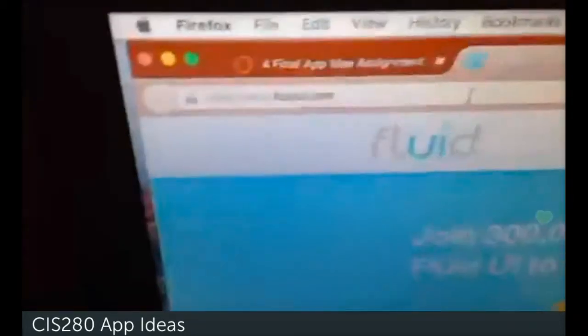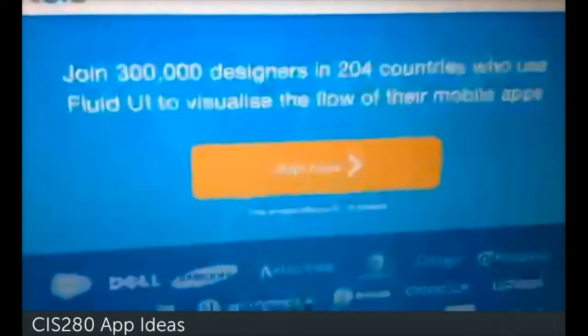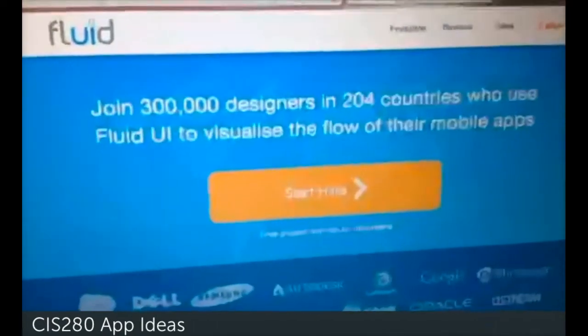Basically allows you to create a page, 10 pages actually, at no cost to you, the developer. What's great about it is once you create a Fluid UI page, you can then share it with other folks that have either an iOS or even loads on Droid phones as well, and they can play around with it. So fluidui.com. Well, that's all the time I have for app ideas. Again, fluidui.com is a good one.